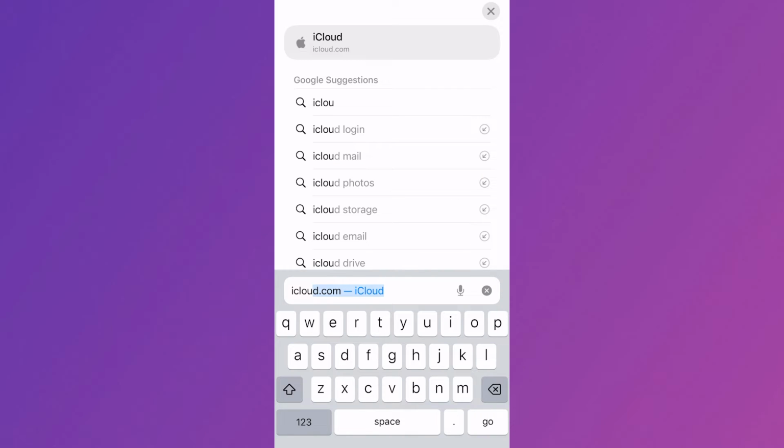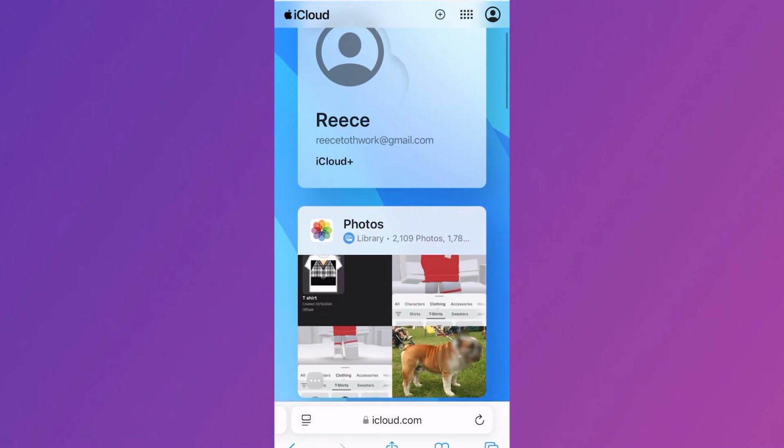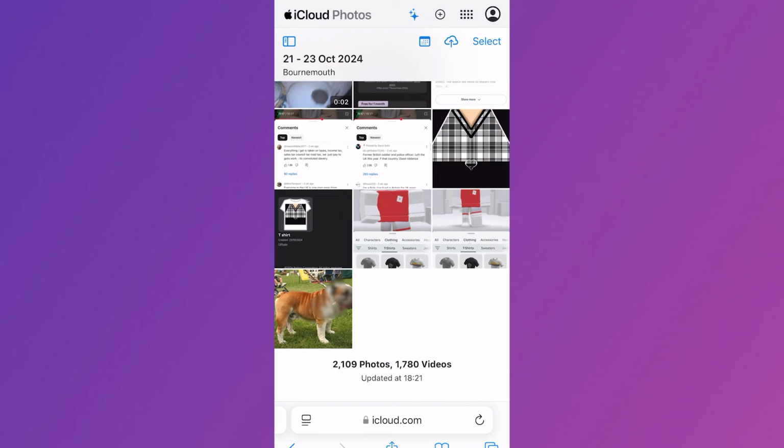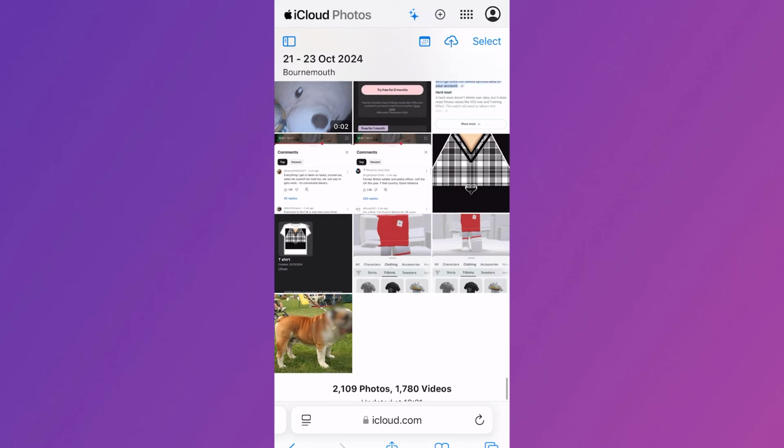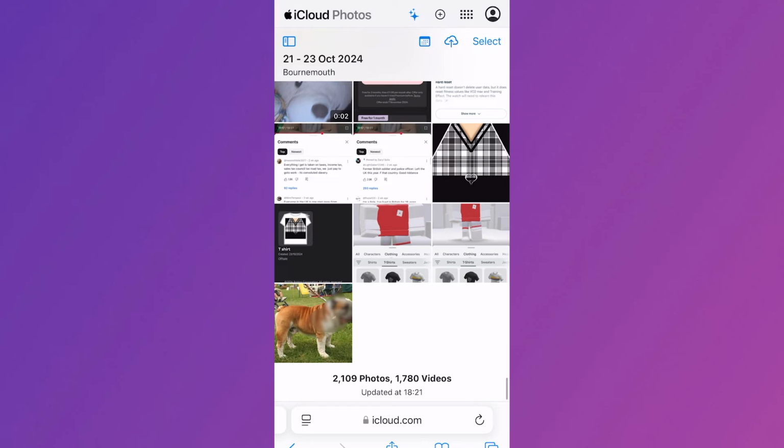Now, another thing to try is to head over to an internet browser, and you want to head over to iCloud.com. From here, sign into your account, scroll down to the Photos app, and sometimes in here you may also find your recently deleted photos. So you'll just need to scroll through this list, and if you do find the photo in here, you can simply select it, and then you can just go ahead and download it directly to your phone.